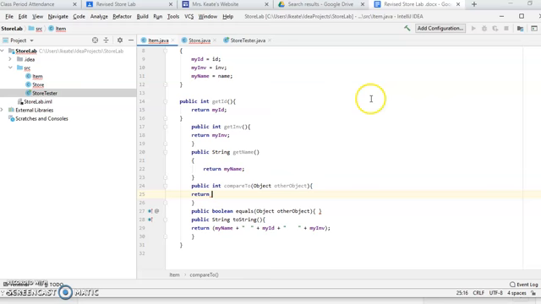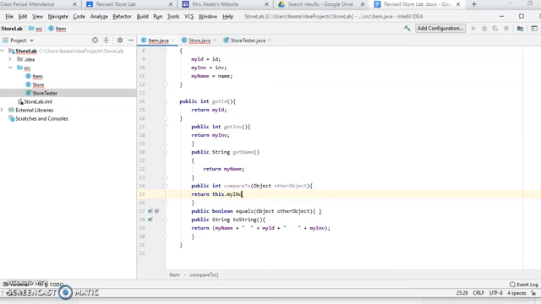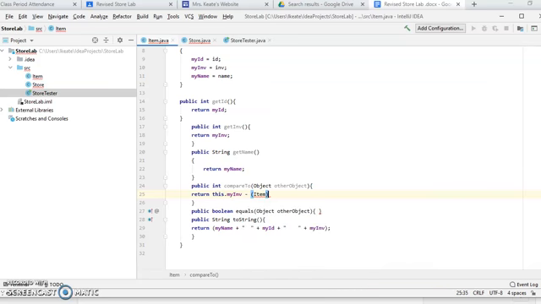Because you see it has to take in other, right? So we want to compare, when we use compare to for strings, what do we compare? The object before or this object or the other object first? This comes first, right? So we say this dot my inv minus, and I'm going to cast this object to an item to make sure that it is an item.